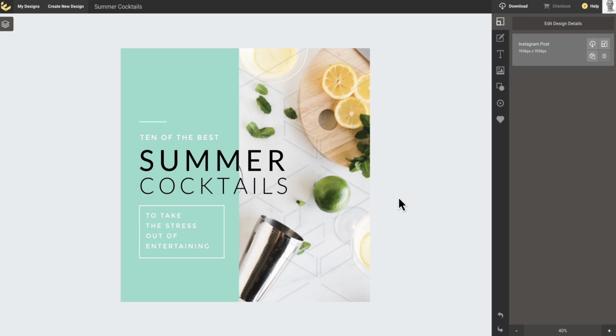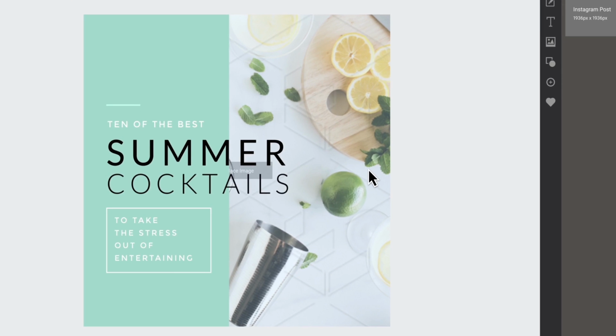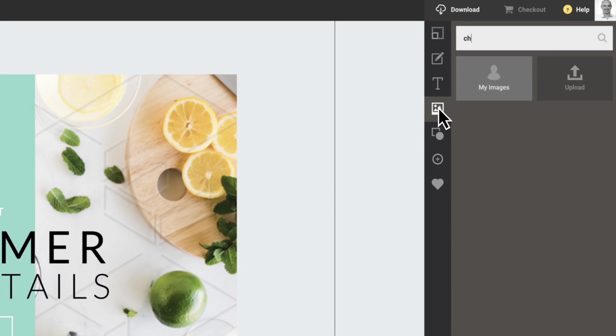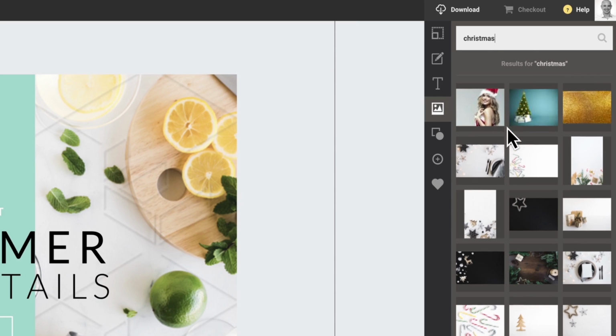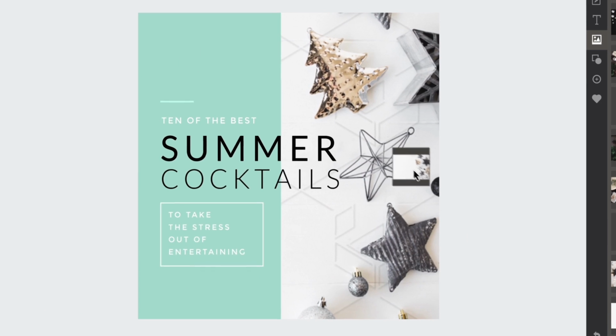This is where you can start to get creative. Firstly, let's replace the image with something more Christmassy. Select it and go to the Image tab. Here you can upload your own image, or in this case, let's type Christmas to search the Easil image library. This amazing Easil stock image is going to work perfectly. Simply drag and drop to replace.